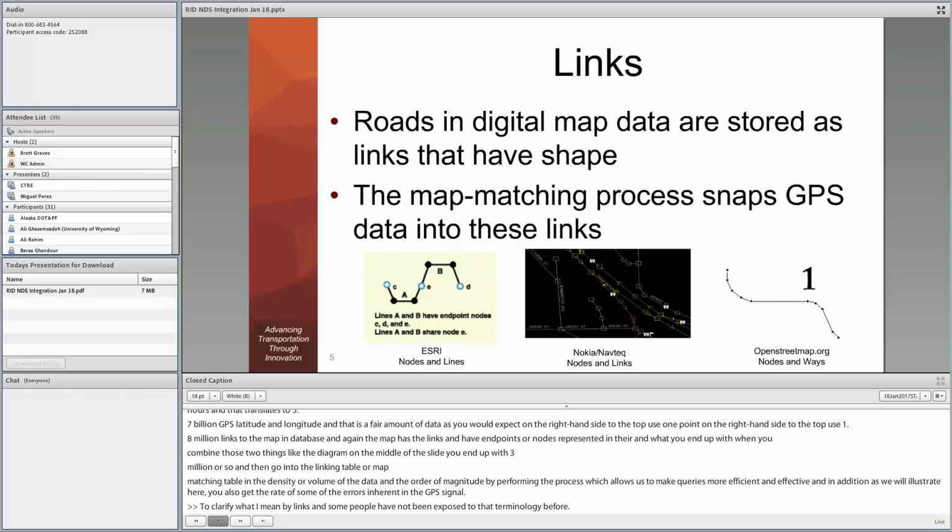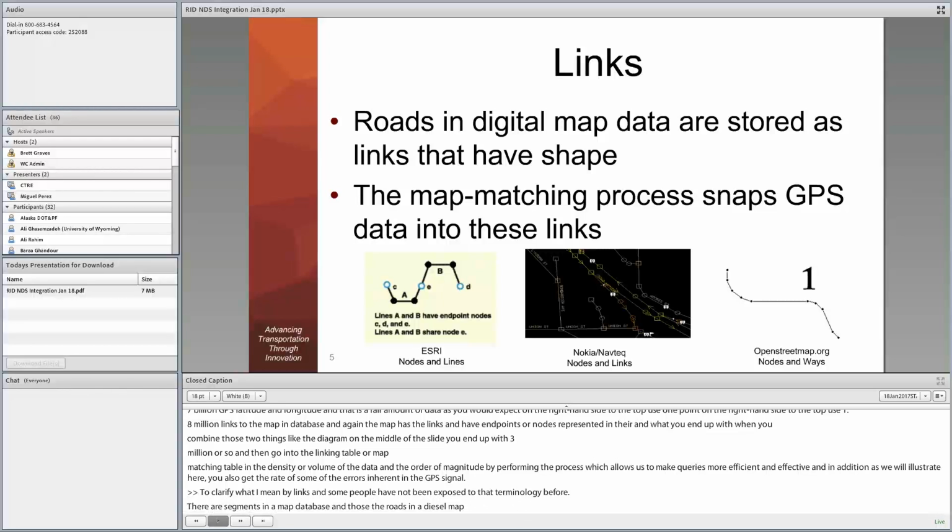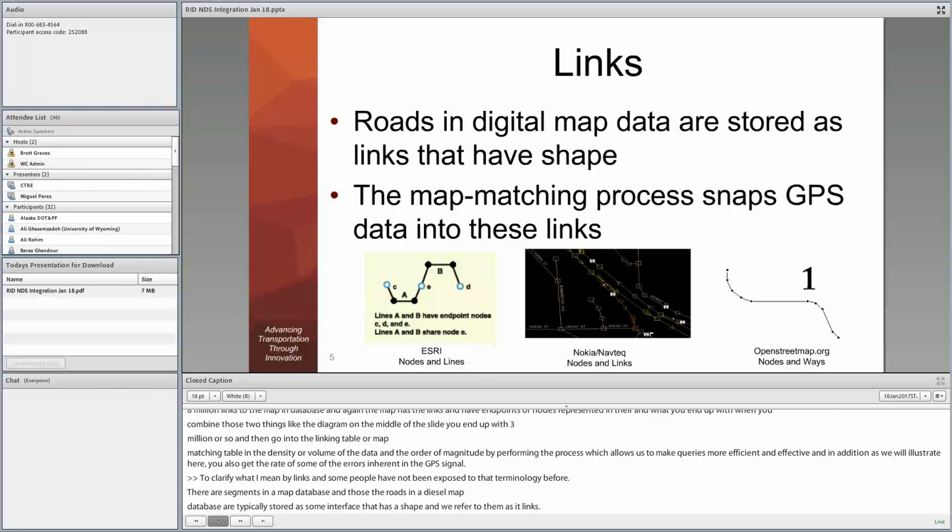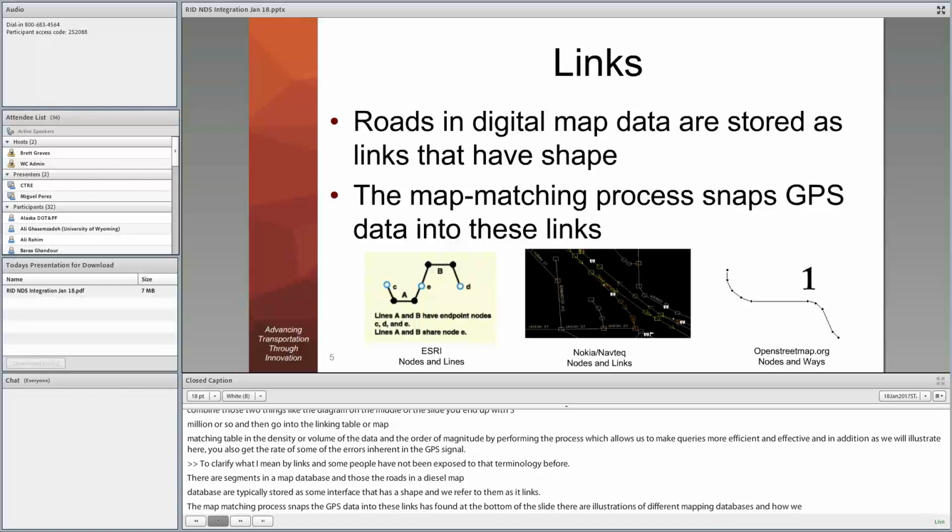Down at the bottom of the slide, you have three illustrations of different mapping databases and how they refer to links. SRI is there on the left, you have Nokia and Navteq in the middle, and then OpenStreetMap. The particulars are not important. What's important is to understand that this is not a concept that only applies to one database, but most of these mapping databases have links or some similar concept embedded in them.